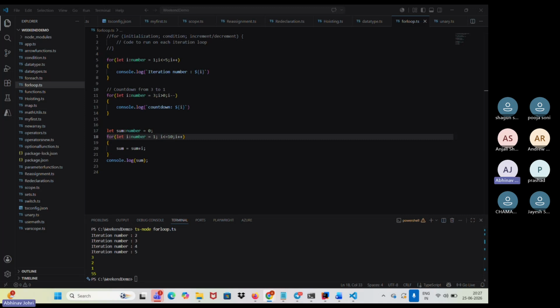Now I will give a for loop inside a for loop. Practice as many for loop questions as you can. Do it with pen, pencil, and paper.